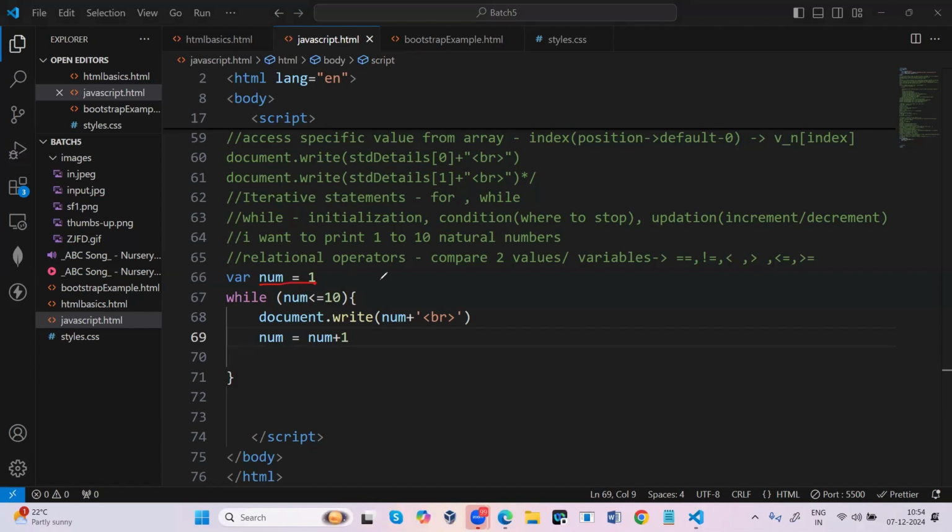First it will check the condition: 1 less than or equal to 10. Yes, it's obviously correct. So it will come inside and print the num value. What is the num value here? It is 1. It will print 1, and the cursor will come down because you break the line after printing. So what is the next thing it will do? It is going to update the value.